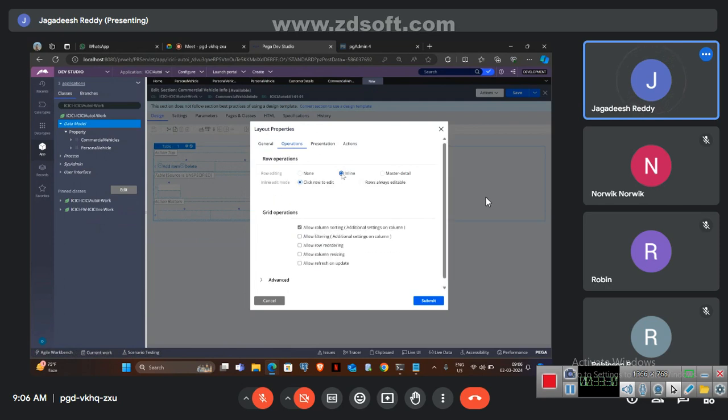inline. If we select inline, then only we will be able to edit the table, I mean add the columns or delete the columns. Okay, and if you want filtering, you can also use allow filtering, allow row reordering, allow column resizing. So if you want any operations we can select, but now we don't have that much need, right?